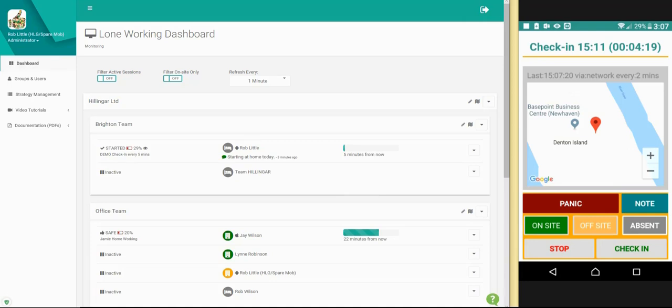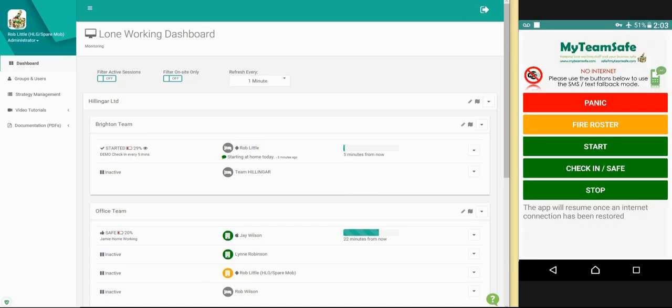Of course, sometimes phone signals are patchy and you can lose your data connection, or there's no Wi-Fi. MyTeamSafe automatically fails to safe with text mode. Pressing one of the buttons will create a text. You simply add your PIN and send, and the system will be updated just as if you were using the app. When the data connection returns, the app will return to the normal screen.